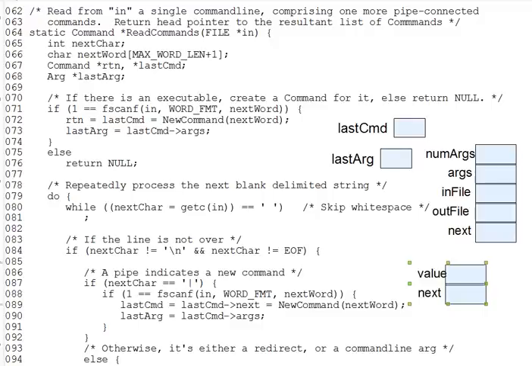In this lecture segment, we'll look at the read commands function that reads a command line and creates a list of command nodes representing it. Now, as we walk through the read commands code, let's use the following here as an example command line. I'll copy it over into the notes as well.